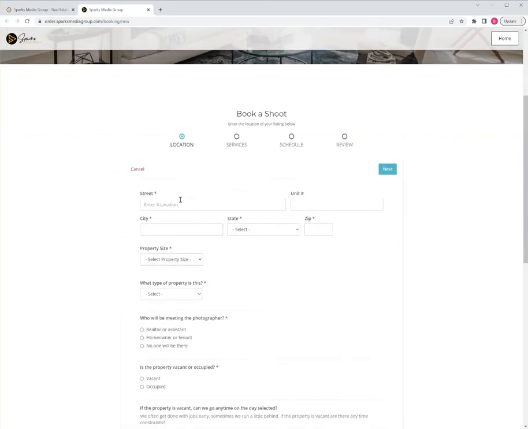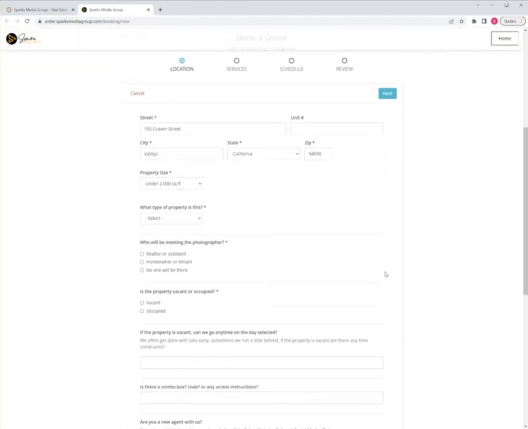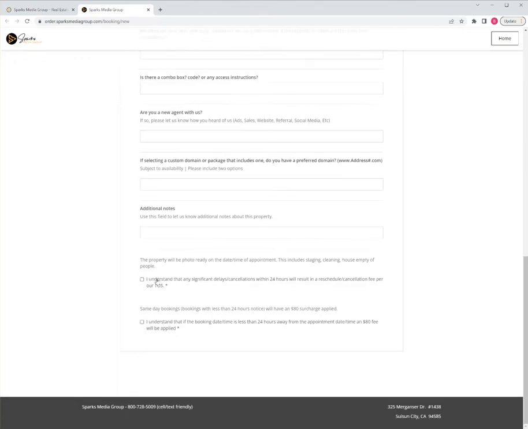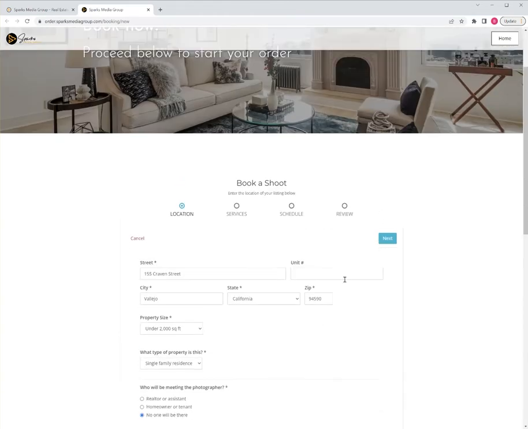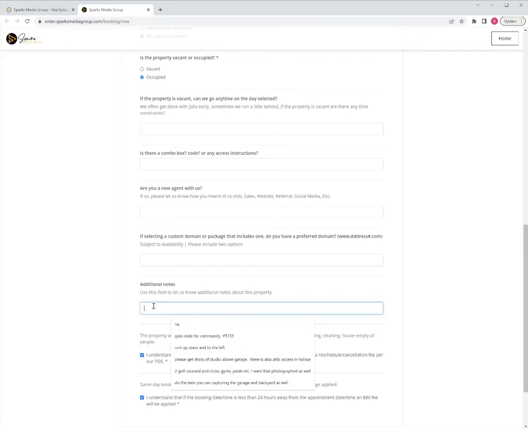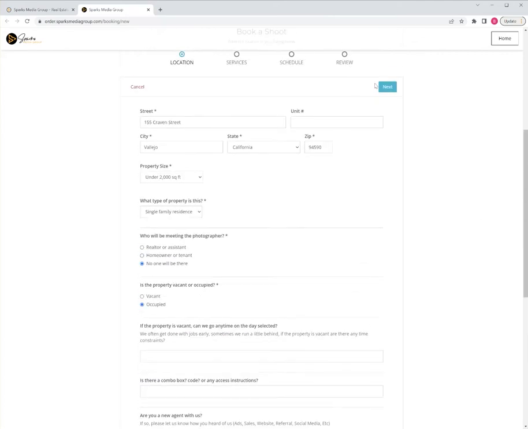From here we'll put the address in. Select the type of property it is. These required fields you don't have to worry about since we're not providing services. Under the additional notes section, if you already have your media uploaded to Google Drive or Dropbox, you would paste the link there. Hit the next button.